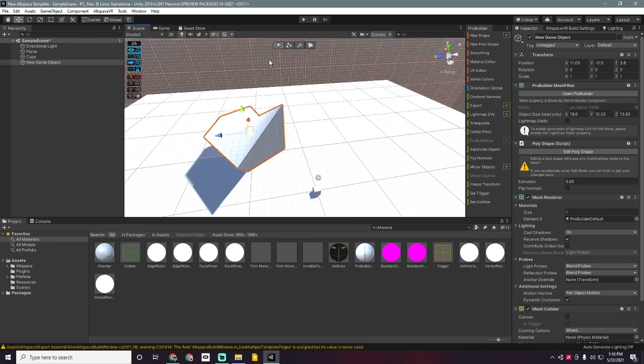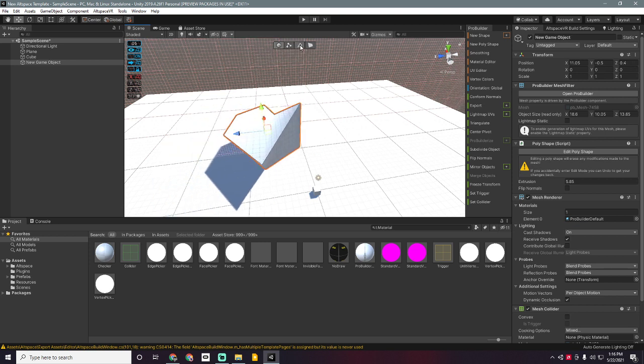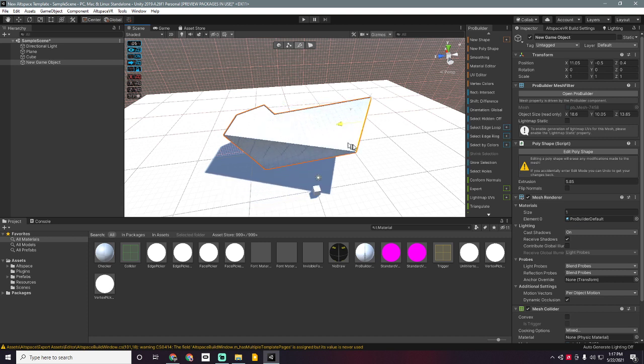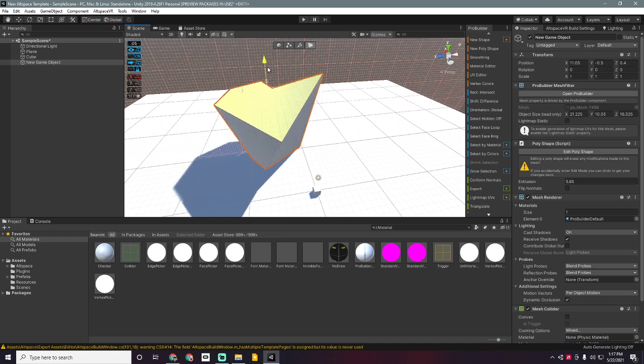Let's say I just want to make some cubes, or no, this is the object selection that will let me move the whole object around. Edge selection, I can pick an edge and just shift everything based on that edge. And face selection. And I could say maybe I want to add a twist to that face.